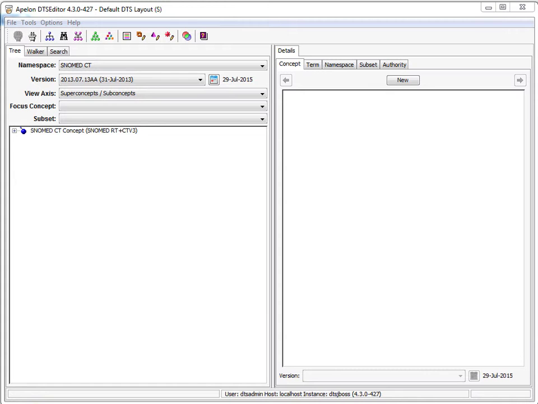A DTS editor layout is a specification for the visual structure of the editor's user interface. The items in the menu bar, the icons in the toolbar, and the panels visible in the main editor window.